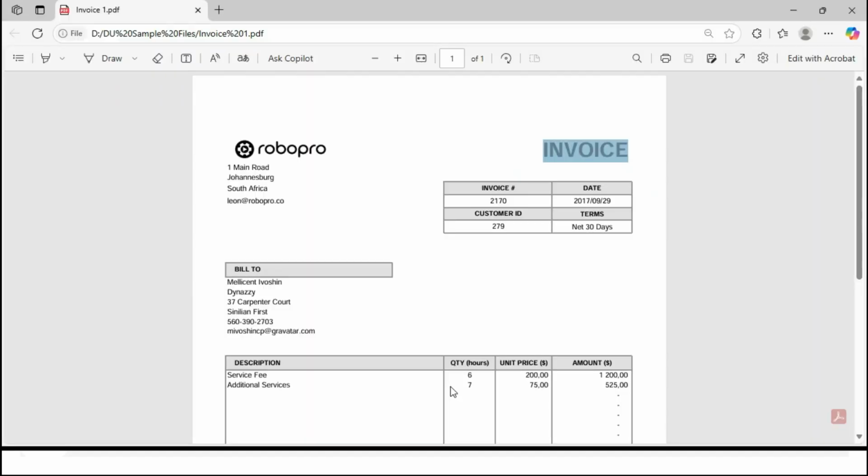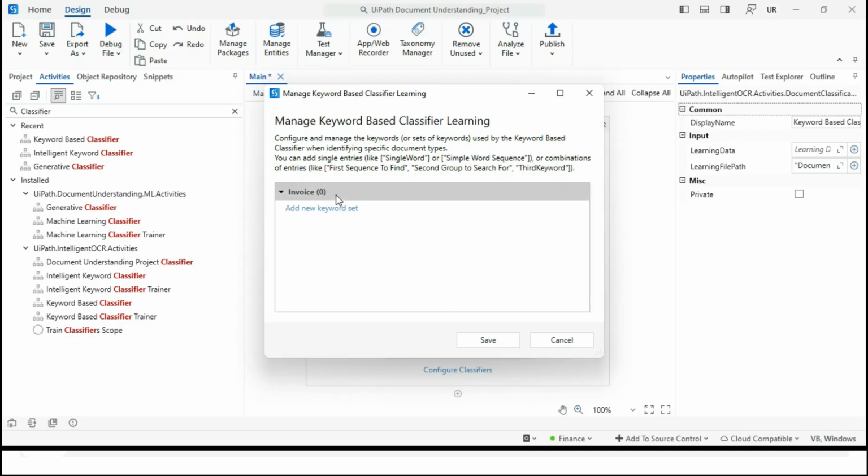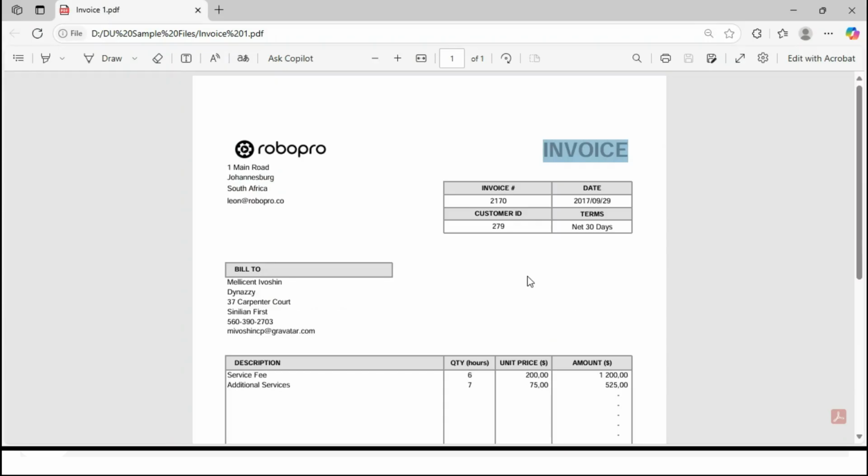So we'll go to that classifier, click on that and enter it. Once you enter it and click somewhere else, it automatically puts that into double quotes. You can also do it this way, with a single keyword, a single entry, or a combination like a simple word sequence. You can do it this way also. So you have to find it from here.